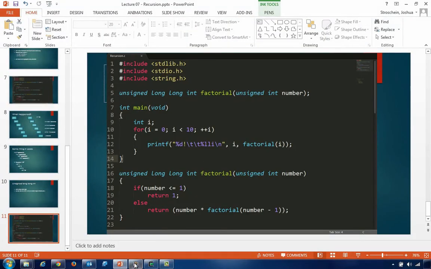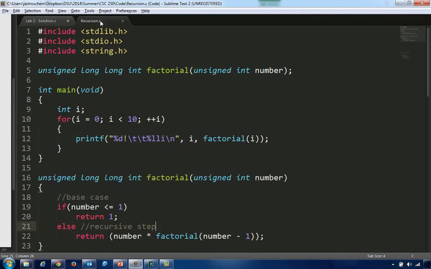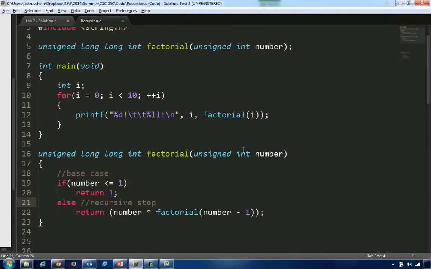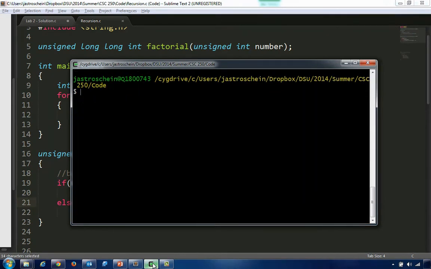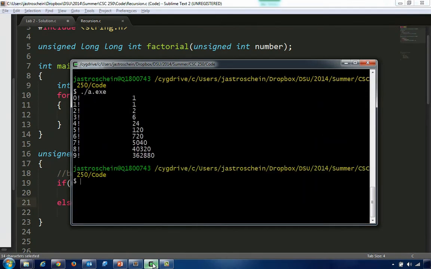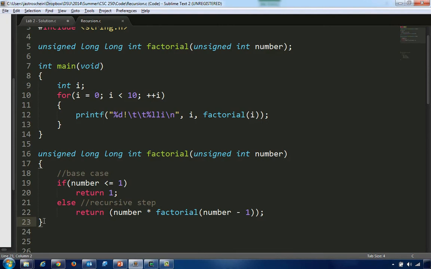So let's take a look at that. Go ahead and discard those. Take a look at the program. Not a whole lot to it now. We've been through it. I will have this annotated, showing the base case and the recursive step. If we compile that, which I already did, we'll just run it, and you can see here 5 factorial is 120. Well, that's really it. All right, so that's recursion.